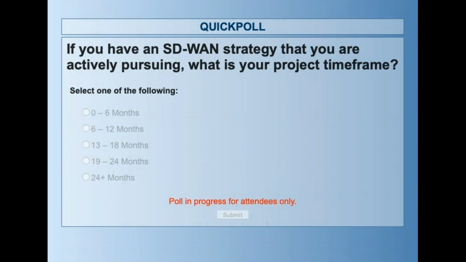Yep, no worries. So cool. So if you have quick polls, if you have an SD-WAN strategy that you are actively pursuing, what is your projected time frame?